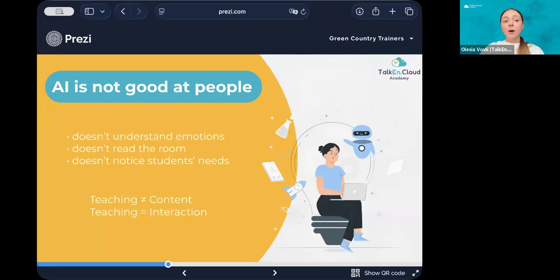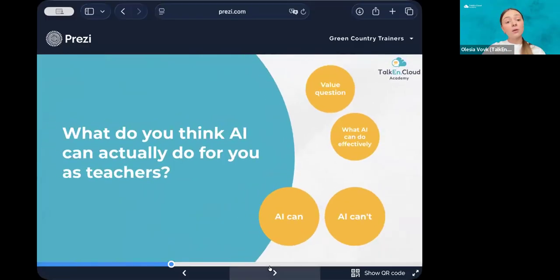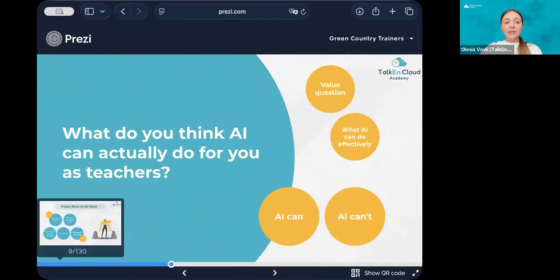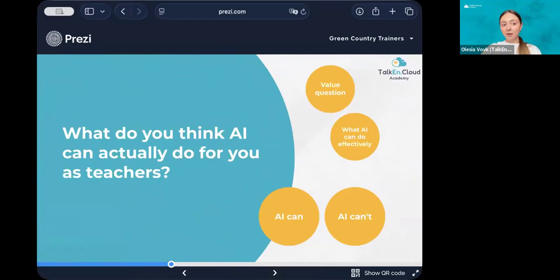So let's summarize this part. AI is excellent at generating content, saving time, giving some ideas, right? But it is not good at understanding students, making real-time decisions, and reacting in the moment. So the key idea is that AI is great at content, teachers are great at context. And of course, we need both. And this is exactly what makes the difference between just using AI and using it well.